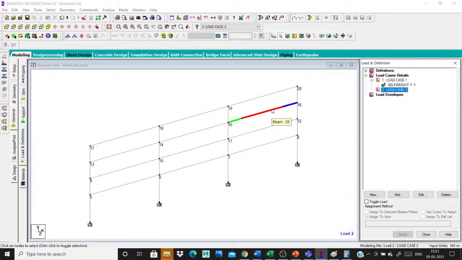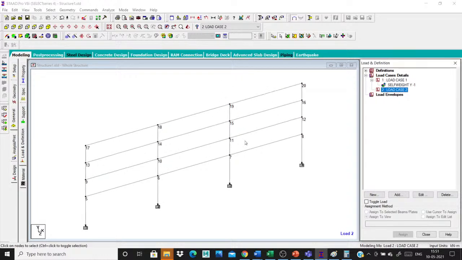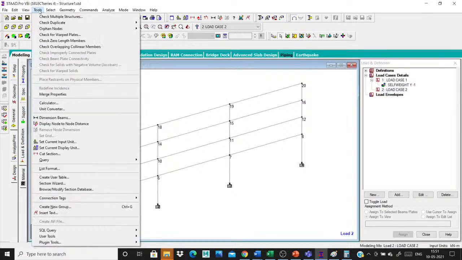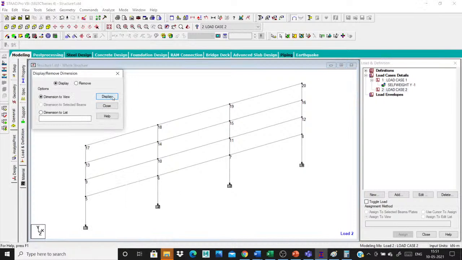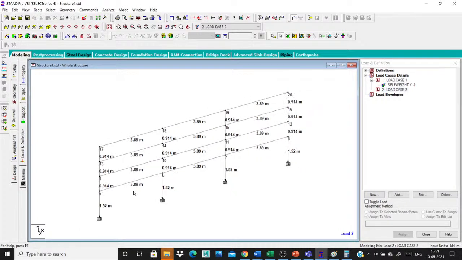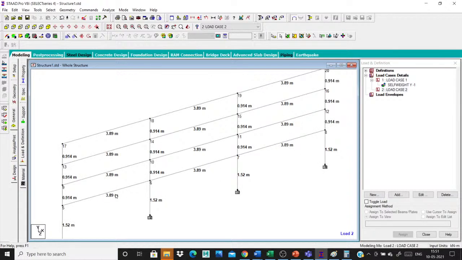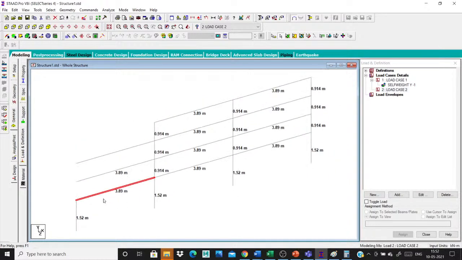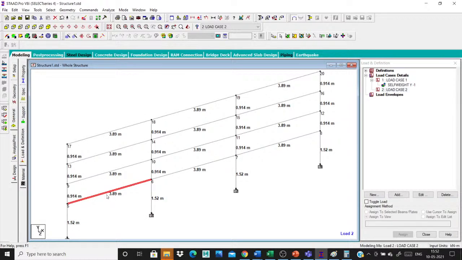Okay. Then how to apply the UDL load and concentrated load? First of all, I fix this dimension. Simply go to tools, dimensions, display. These are all 3.89 meters, which means 12 feet 9 inches. Then how to apply the loads? This is our load.